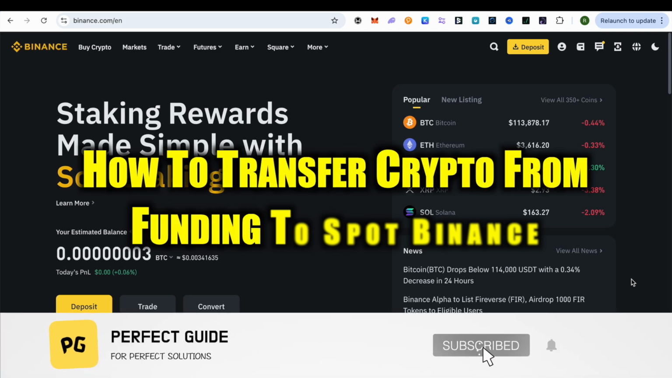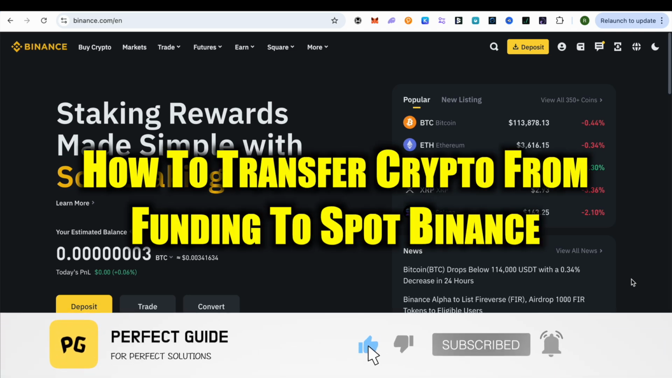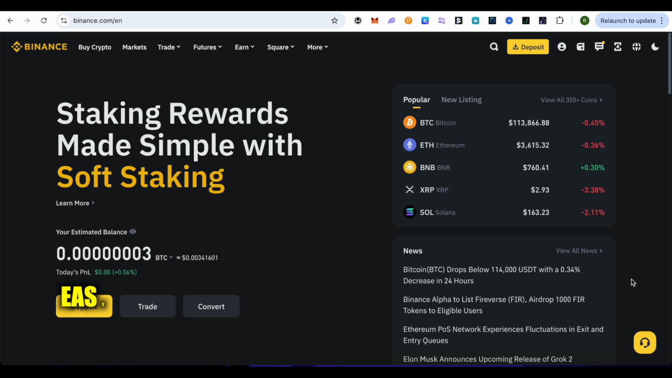How to transfer crypto from funding to spot wallet on Binance. Hello everyone, welcome to our channel. Let's see how we can do it.